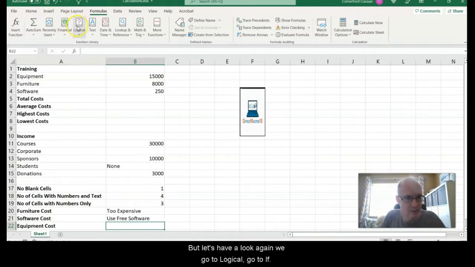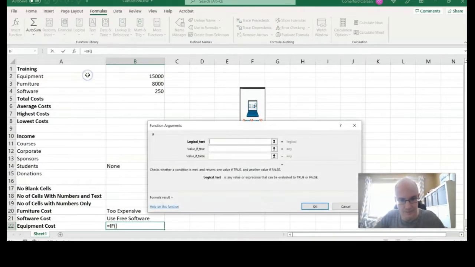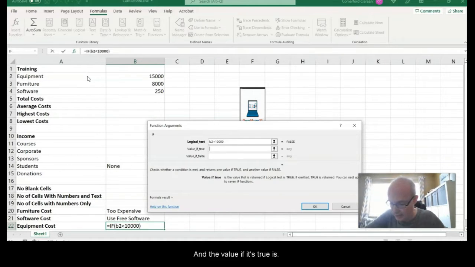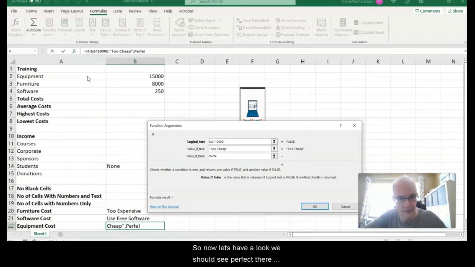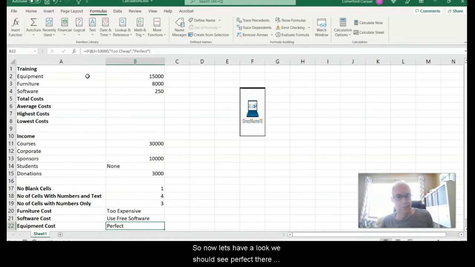So again, we go to logical, IF, so it's B2 greater than 15,000, or sorry, B2 less than 10,000, and the value if it's true is too cheap, otherwise it's perfect. Okay, so let's have a look. We should see perfect there, and there you are, we see perfect.